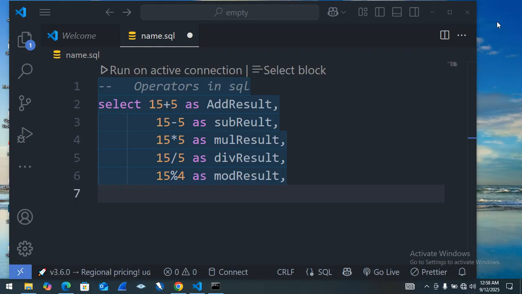These are used on numeric values to perform basic math. We have addition, subtraction, multiplication, division, and modulus. The modulus is not commonly used, but it returns the remainder after division.